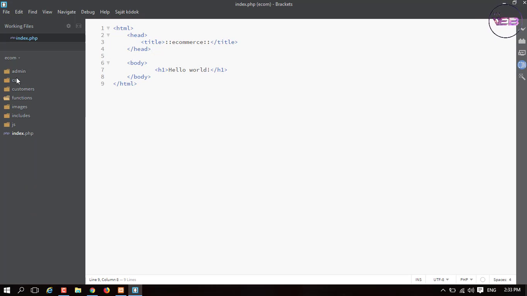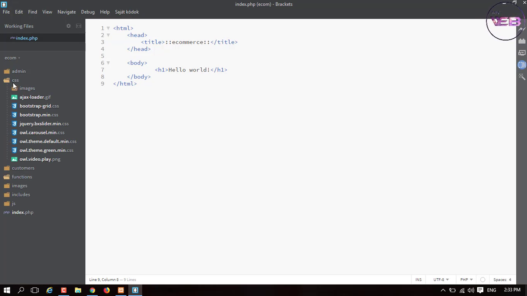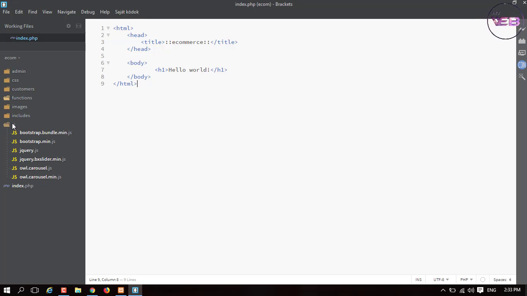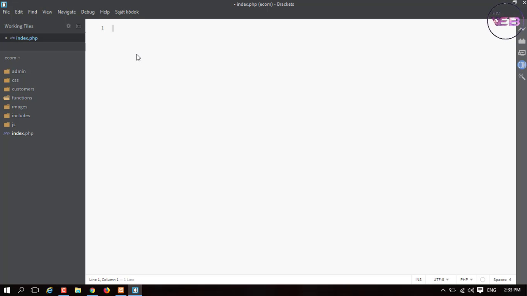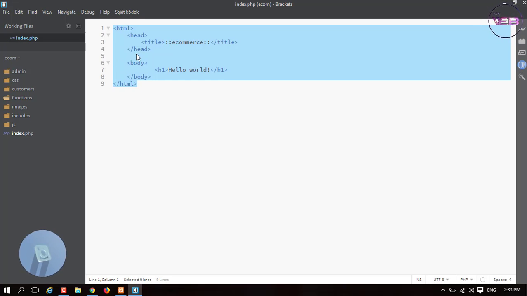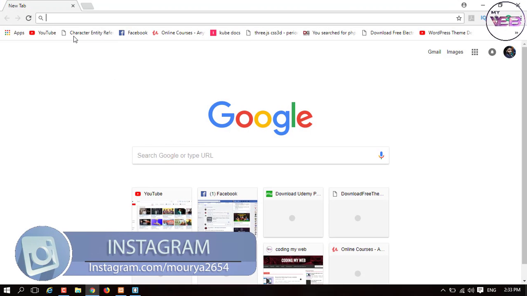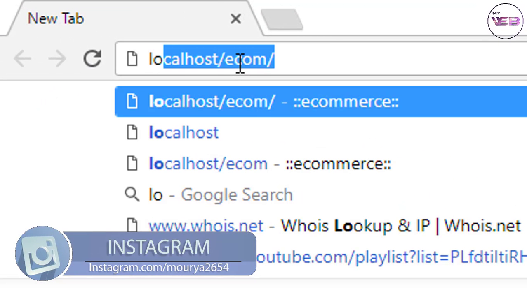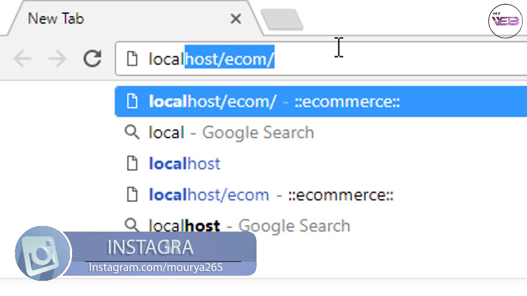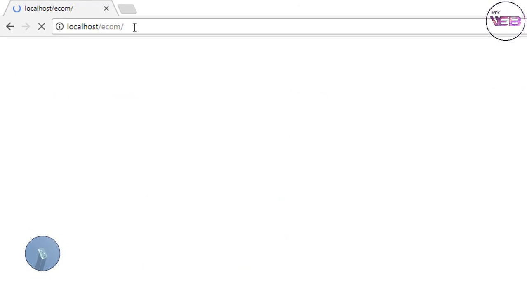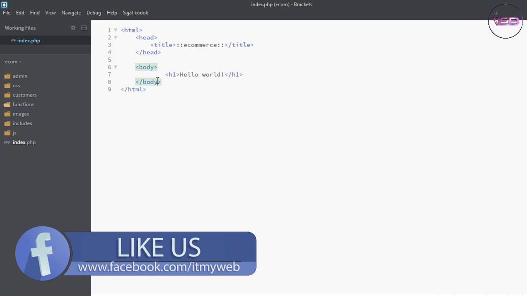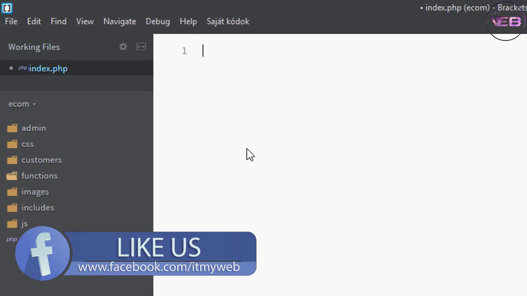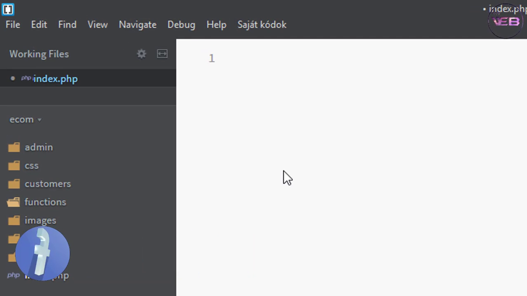Now we have some CSS files and some JS files. So how do we integrate them into our index.php file or other files? I delete that, save it and open it in my browser. I simply write in the URL box localhost/ecom. Okay, and that's our hello world. Now I delete the whole thing to start writing from the beginning.